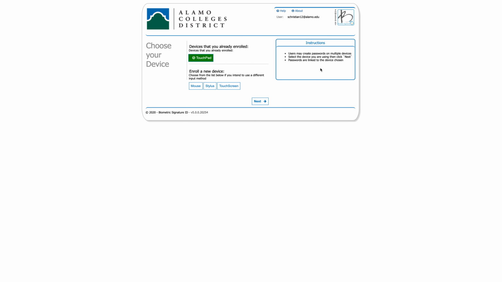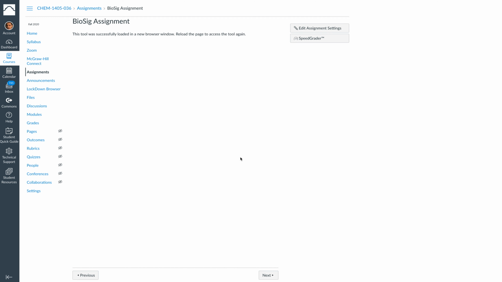If there are any issues with this page, please email me, although there should not be an issue. So you can enroll a new device, a mouse, a stylus, a touch screen, and so on. And once you follow the instructions, it will be very clear. Since I'm not on the student side, I cannot do this. So I'm going to close this window and go back and click on the next page.